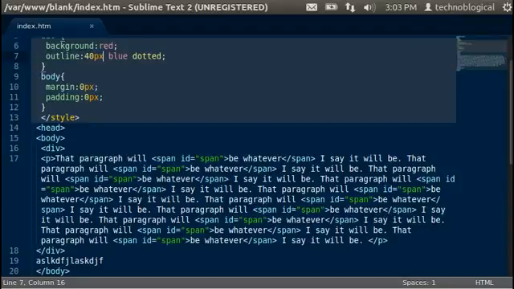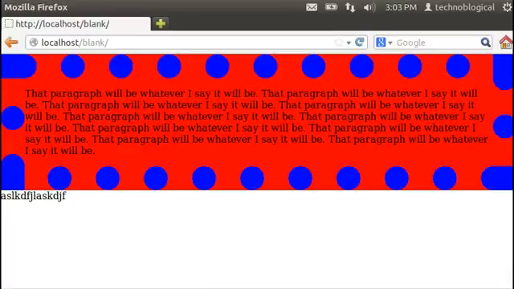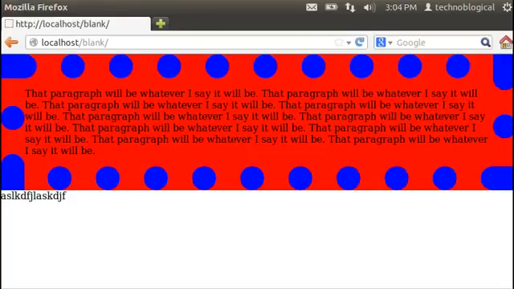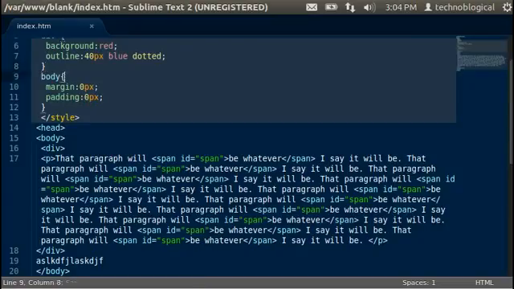So let's change that outline back to a border. There it is right there. You can still see the gibberish at the bottom. Alright, well I guess that's a little quirk of outlines, and they're readily available.